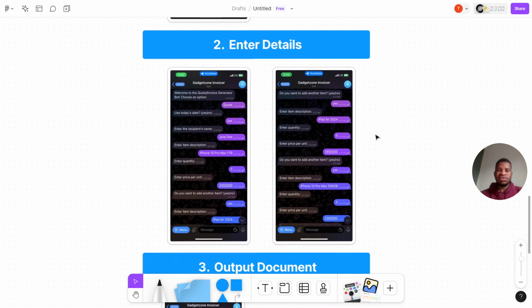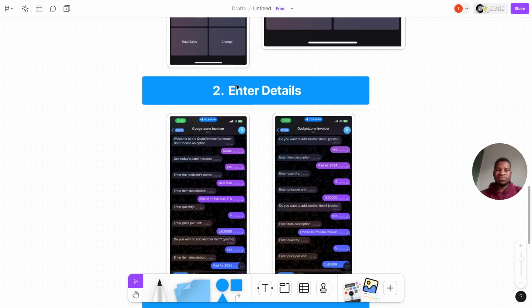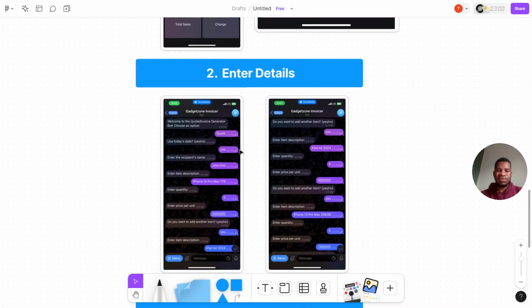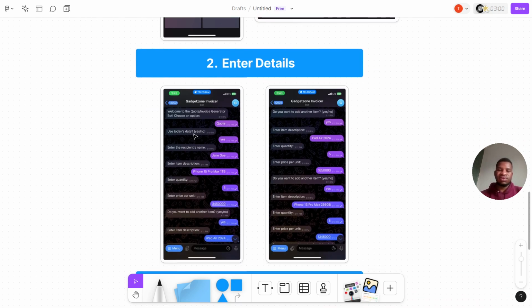Since it's a conversation style, what would happen is that the bot would ask you specific questions relating to the details that you want to input. So for the quote, once we select quote from up here, what would happen is that it asks if you want to use today's date. Then I said yes. If you click no, then it would require a custom date. So that's useful if you missed any information. Like let's say yesterday you didn't invoice someone, then you want to put that invoice for yesterday and whatnot.